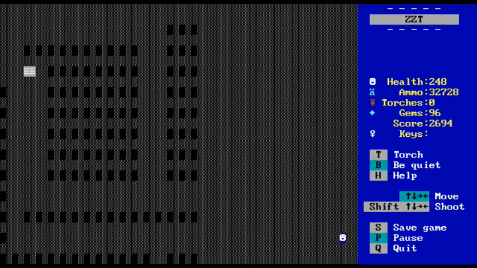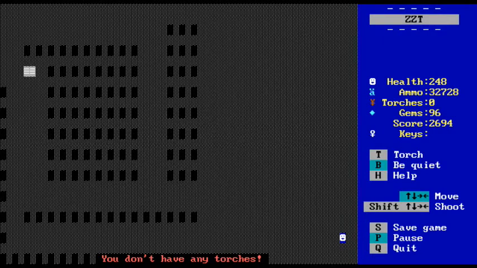Which is the bottom of a pit, maybe. Whoa! Yeah, I don't know what's happened here. I don't have any torches.